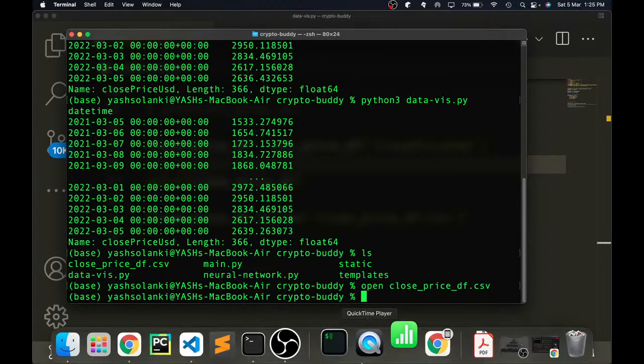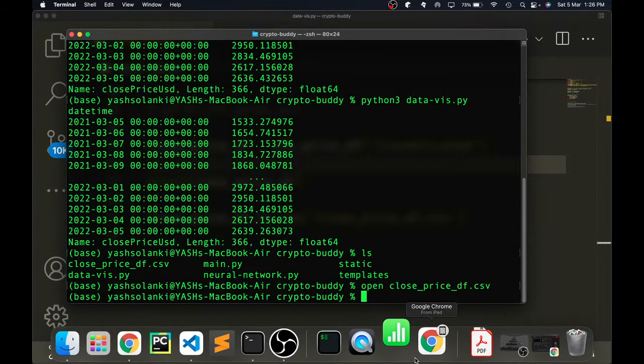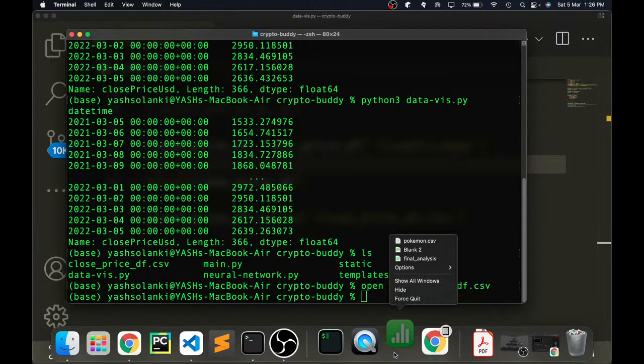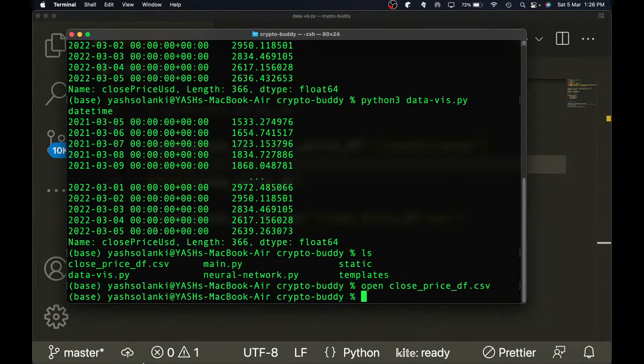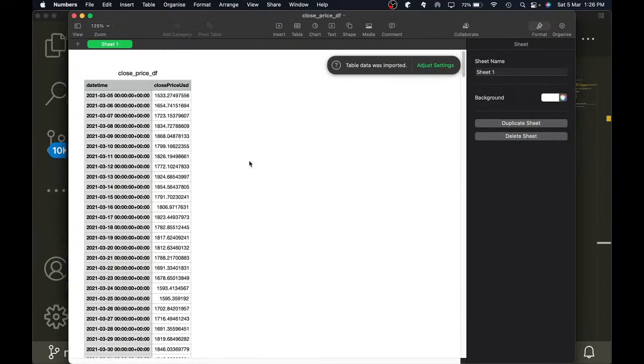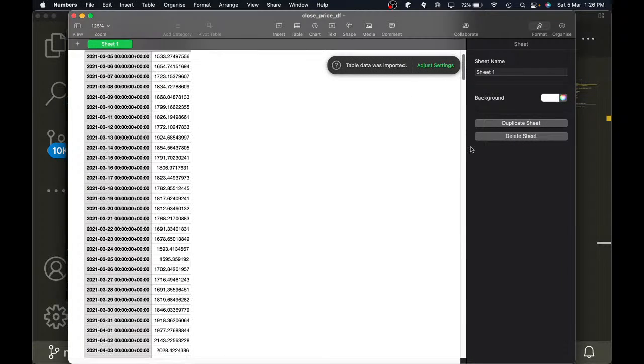It is taking a second to load up. Alright, it's taking a long time. Wait, can I just cat and get it? There we go. Alright, so as you can see, we have this entire data sheet.